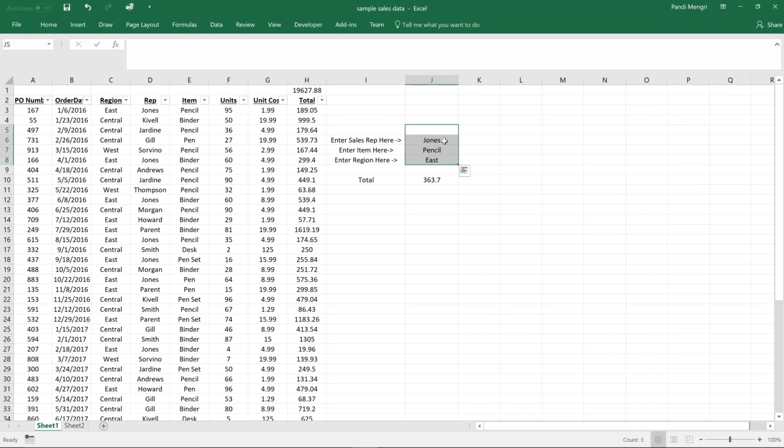Now, the nice thing about this is that it's very dynamic, so maybe I'm not interested in Jones, who sells pencils in the East Coast region. Maybe I'm interested in Morgan, and Morgan sells binders in the Central region, right? So we see that Morgan sells $251.72 of binders in the Central region.